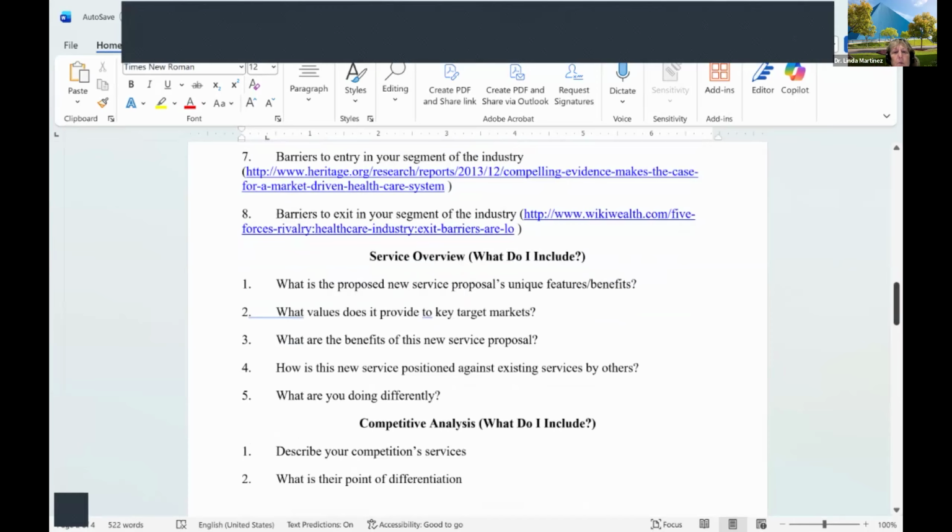Service overview. What are the unique features or benefits that you offer? What makes your company, your service different from the competition? What would make your target market want to come to you as opposed to going to somebody else? And it can be all kinds of unique things.